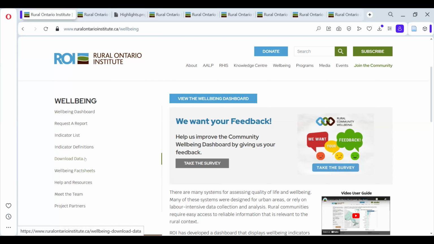And above that, we have a download data page. So if you'd like to have access to our cleaned up Excel files, which have the data that was used to create the dashboard, you can click on that there. And we have more information related to the indicators that Paul talked about in our list and our definition section. And then finally, above that, you can also click on Request a Report.